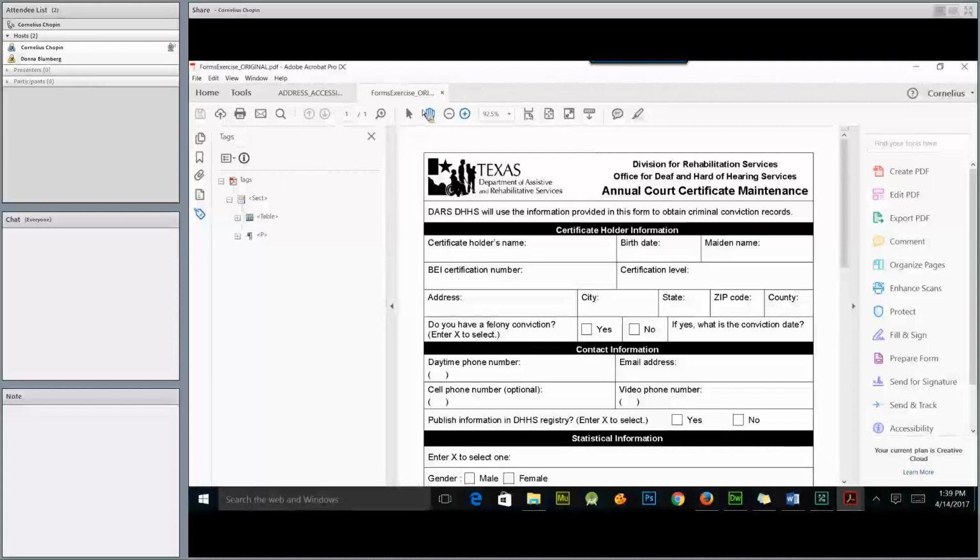But before I do that, I want to introduce another thing that you can do to help speed up the process, if you will. What I have here is a picture, as it were, of that Word document in a PDF format. So I'm going to overlay some form elements on top of it. The way you do that is you click on the Prepare Form link.